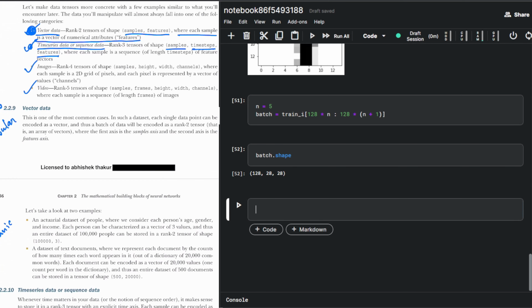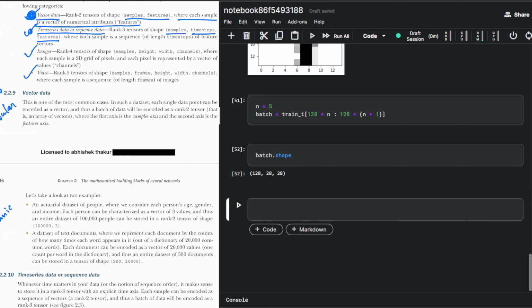Time series data we have not seen yet. Images we have seen, but we have not applied them to a neural network. Images are samples, height, width, channels. Now when we are talking about the MNIST dataset, it's a grayscale image with only one channel. Generally you have 3 channels, RGB, and thus this value is 3, and you have some height and width and the number of samples. But when you have only one channel, you don't need this channel axis anymore. And then you have video, which is rank 5 tensors of shape samples, frames, height, width and channels.